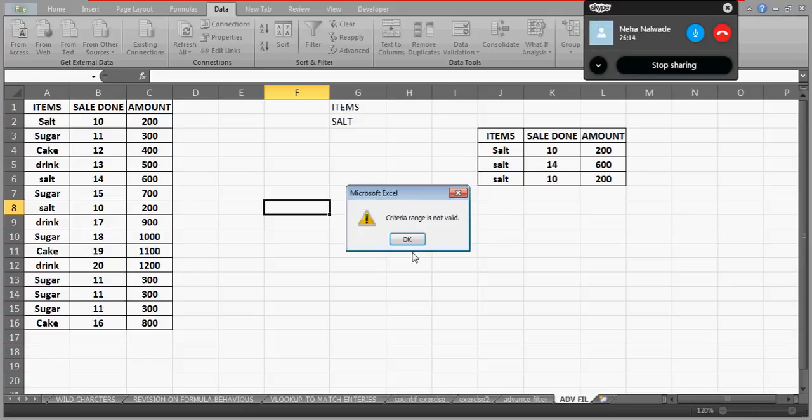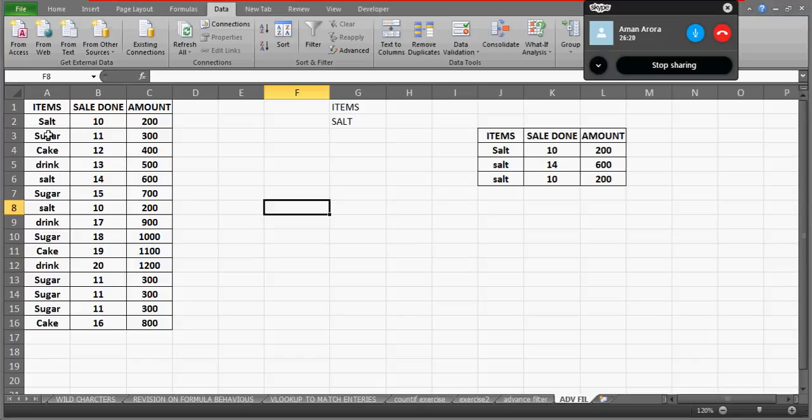So let's see if we can get the values or not. It says that the criteria range is not valid, right? So either you do one thing, you put this sugar here and then select the range like this, so your data will change. Obviously I think nobody would like to do that, changes in the data. Rather than that, you can put the criteria here. Does that answer your question? Yeah. Okay. Parikshit, are you following?